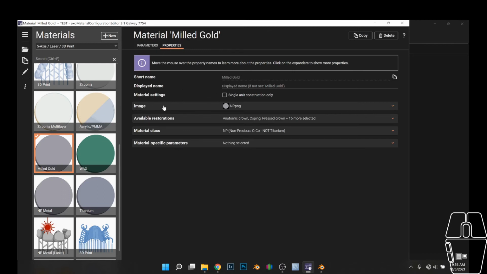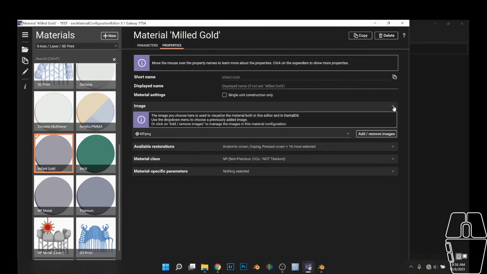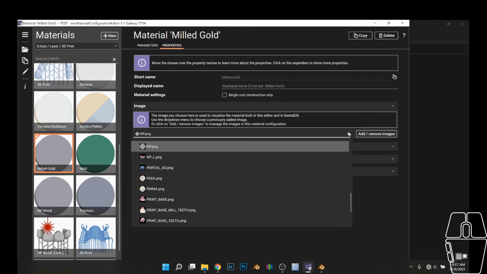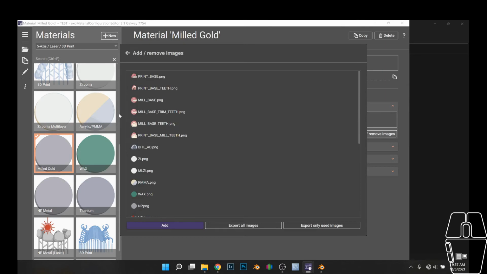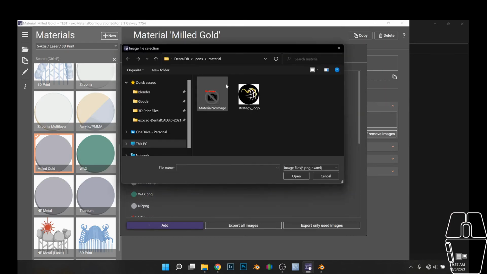What we're going to be focusing on is the image. So we want to differentiate this from NP gold so it stands out as you're selecting your materials. And in the drop down here is where our logo will be, but we need to add a logo to this list. So let's click Add Remove Images. We're going to add, and then we're going to navigate to it.